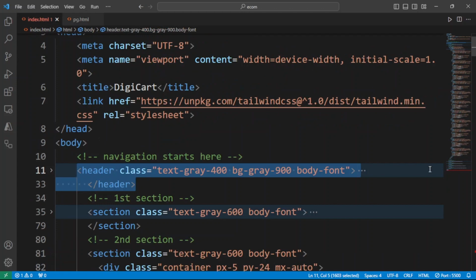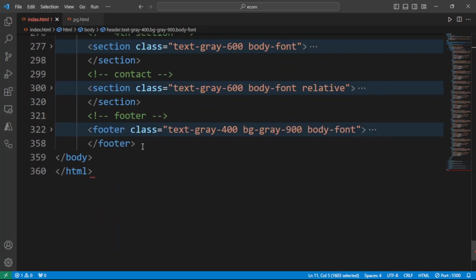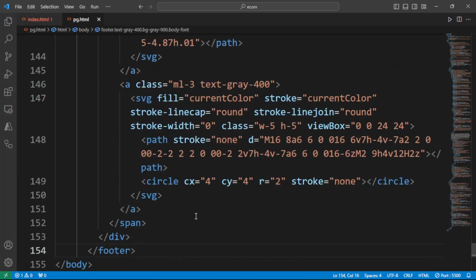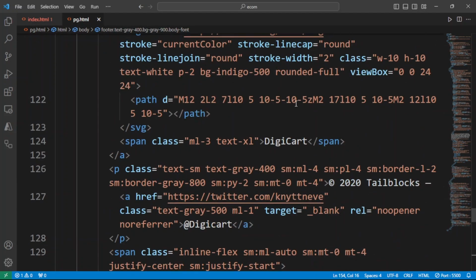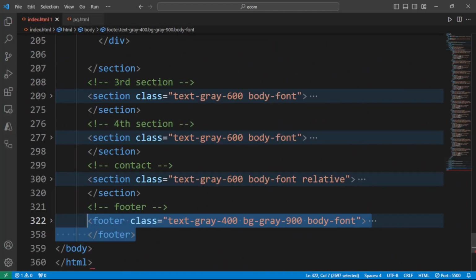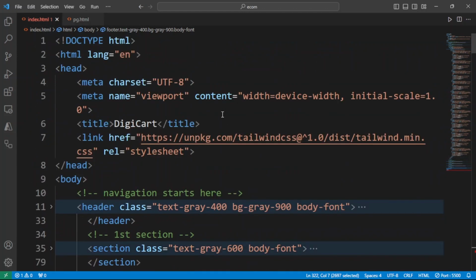Footer also I will copy from here. I will just copy this one and paste it here. Now we are left with linking this page to our products.